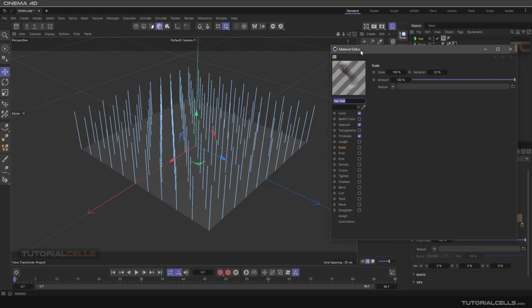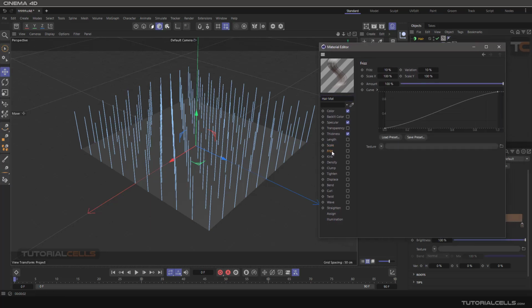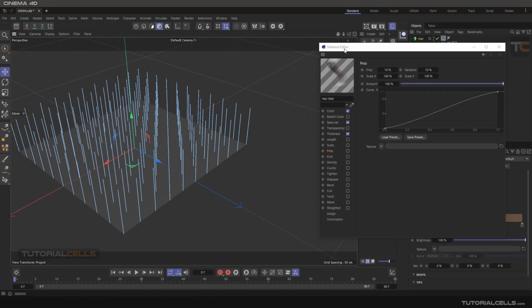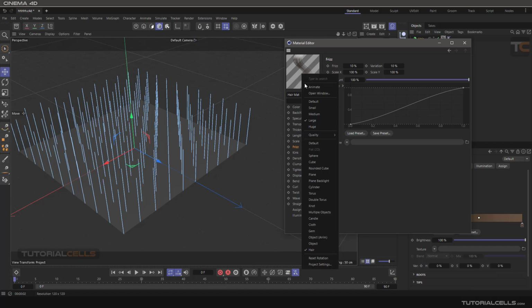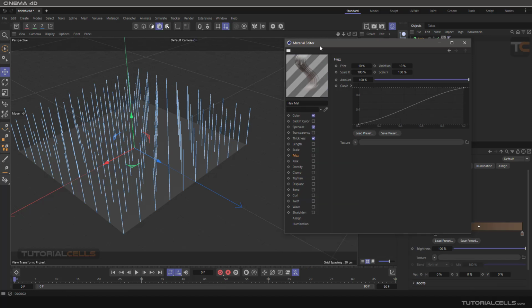Okay, continue in the material editor. Next thing is Frizz. You can see here the Frizz, make it large, more huge to see better.